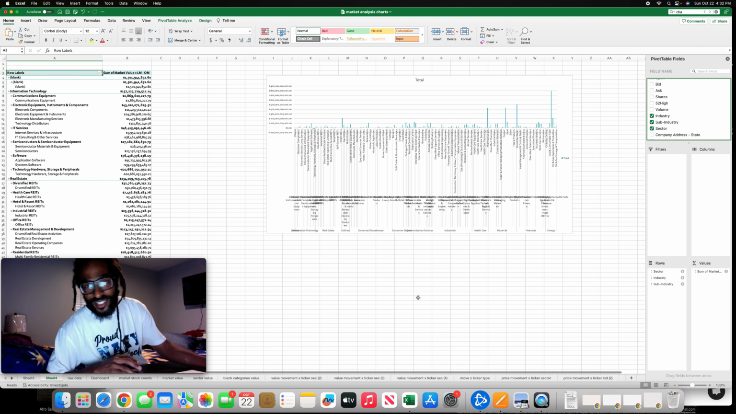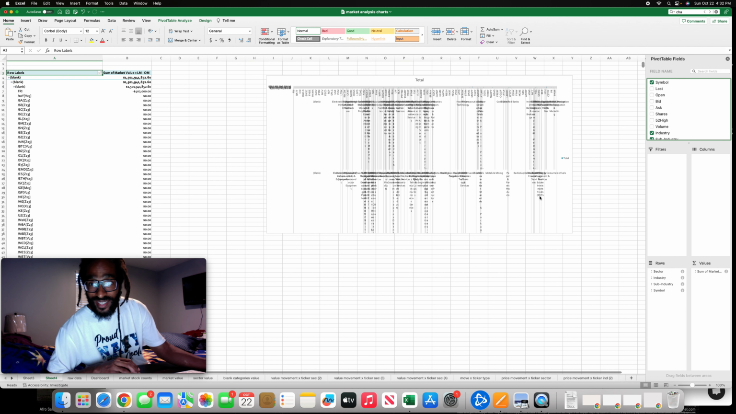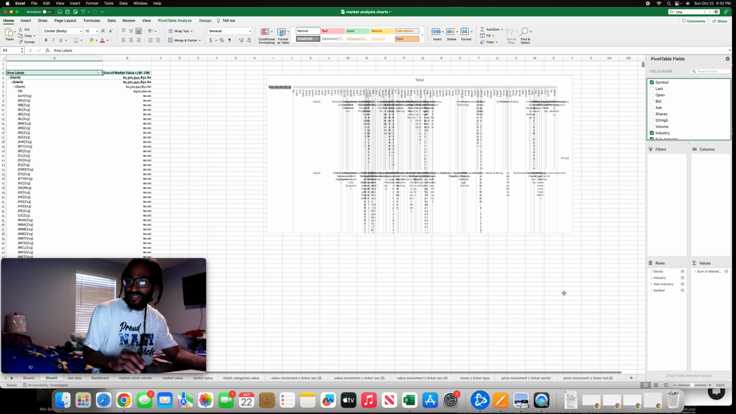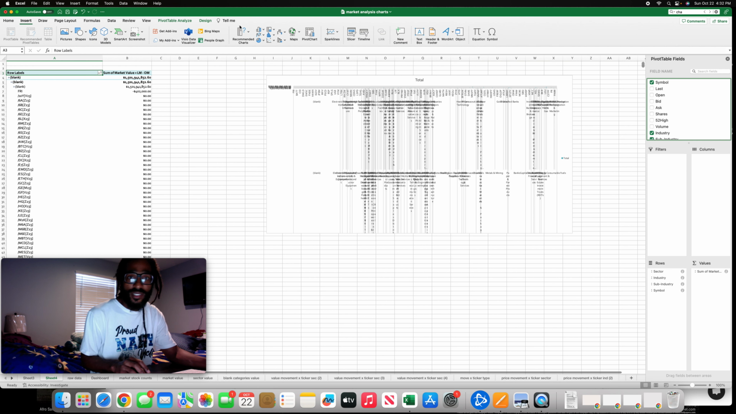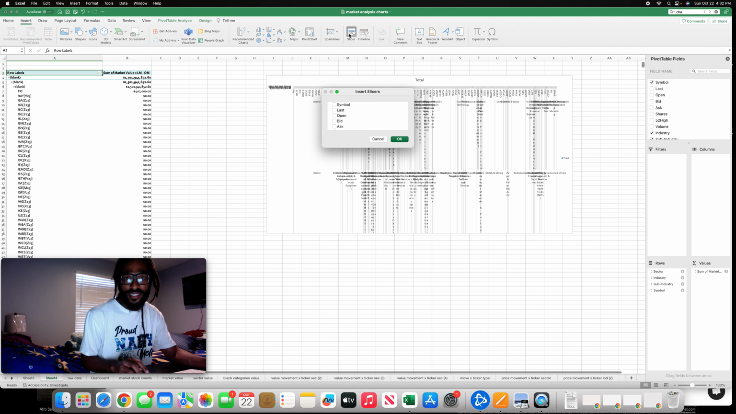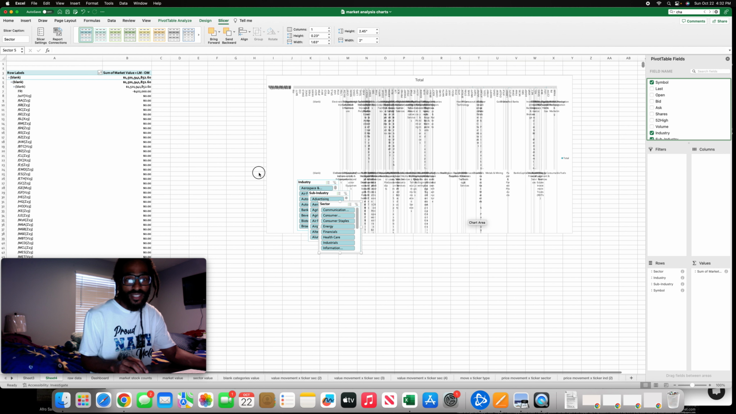Now we still have to add the symbols. And again, now the chart is really hard to read, so this is how we're going to fix that. We are going to go to insert and hit slicer, and now we're just going to add the same slicers that we added as rows down here. So we'll add sectors, industry, and sub-industry, and then we're not going to use the symbol slicer.